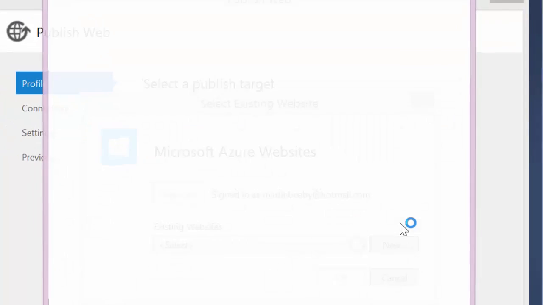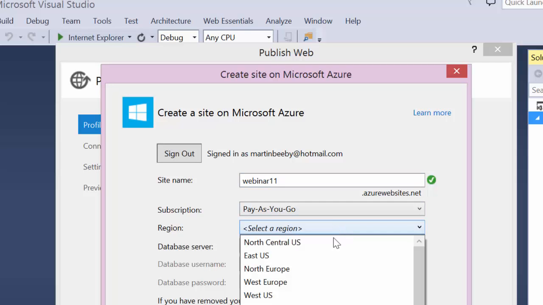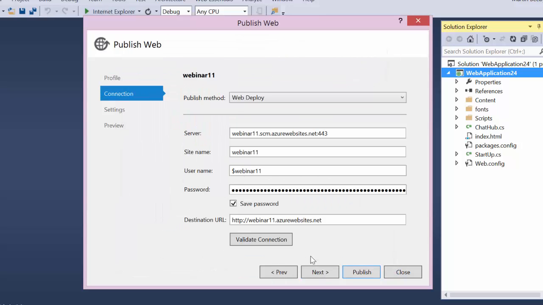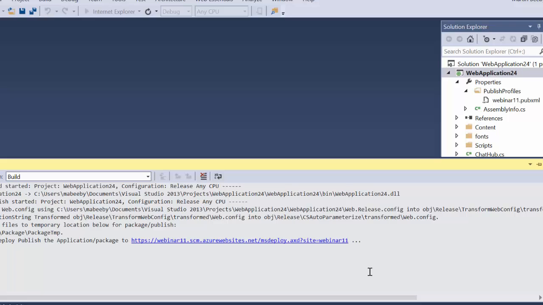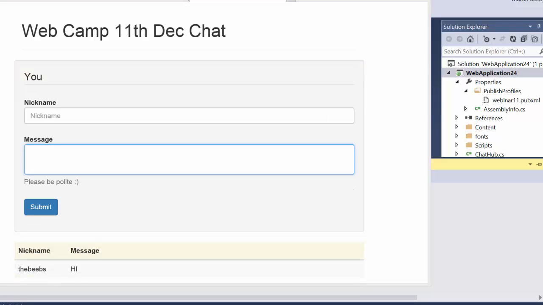Create a new one. We'll enter a website, which will be Webinar 11, which is available. Put it on pay-as-you-go. We'll stick it into North Europe. North Europe is Dublin, which is odd because West Europe is Amsterdam, but never mind. Create that thing. And it's going to whir away. It's going to create me a site. It's going to download some publish options, and then I can just publish this website directly up to Azure. Okay, and it's live.